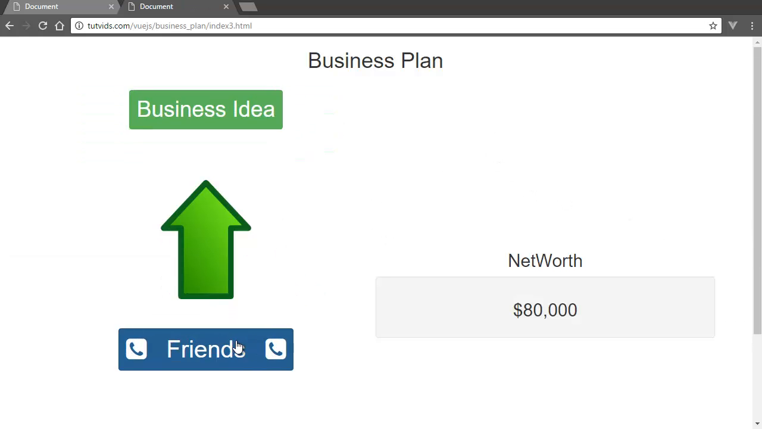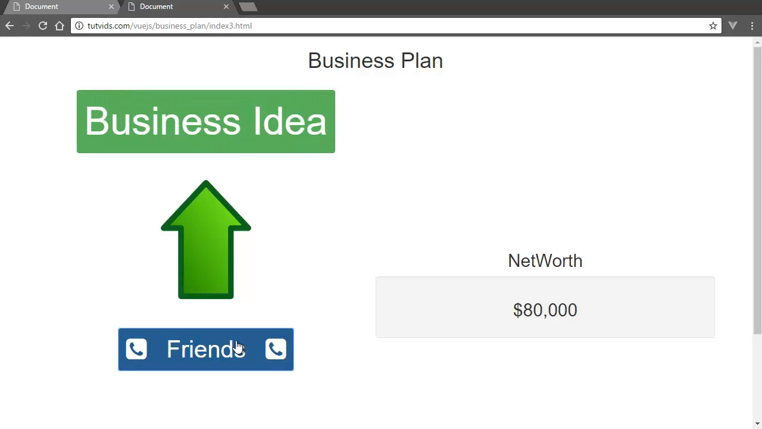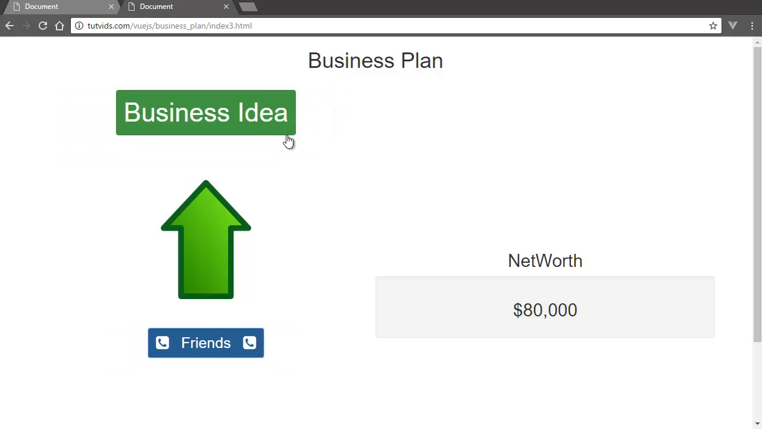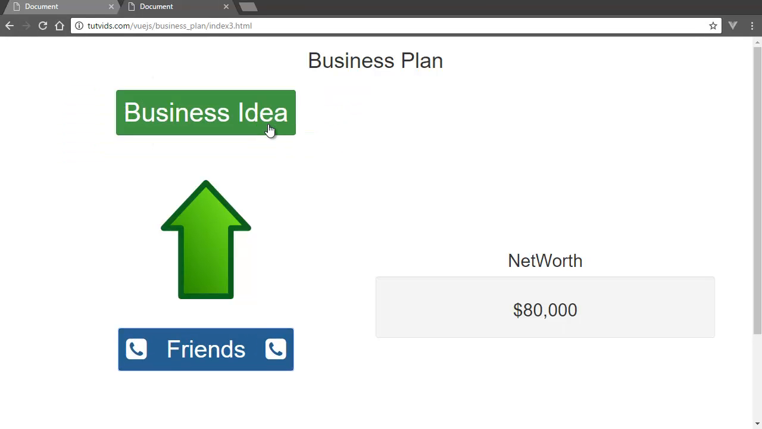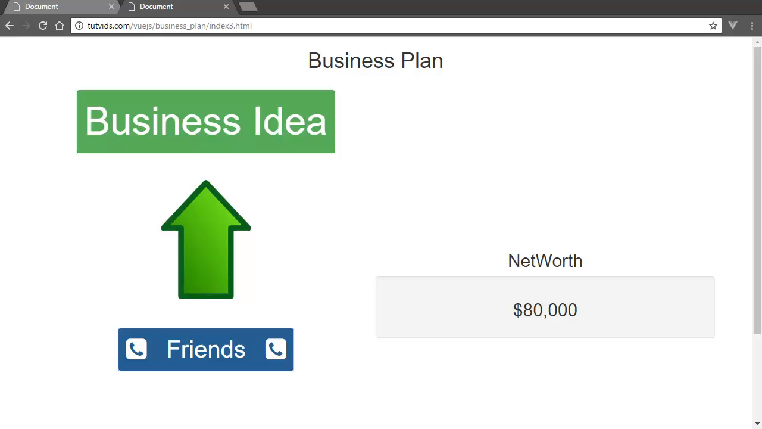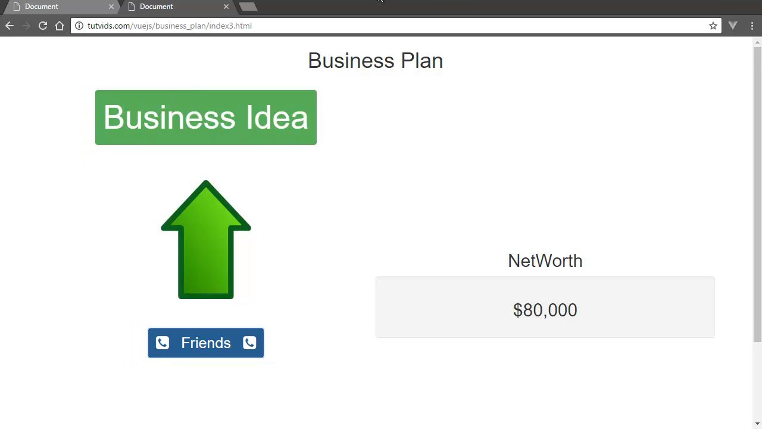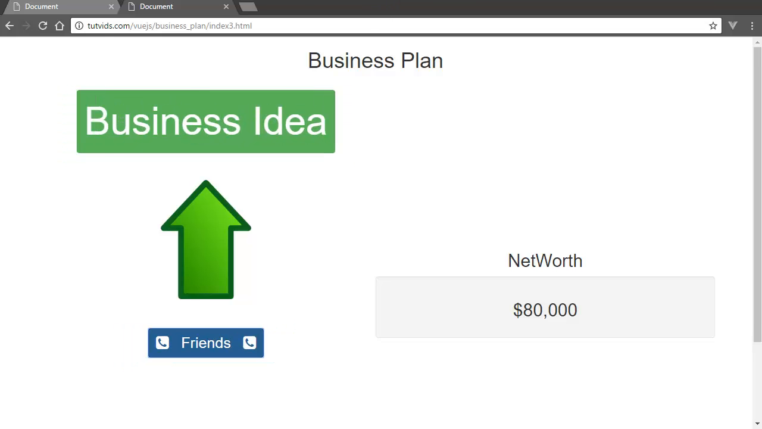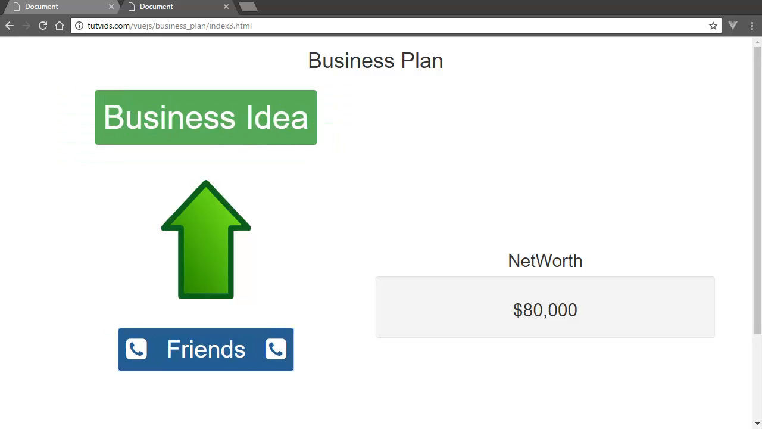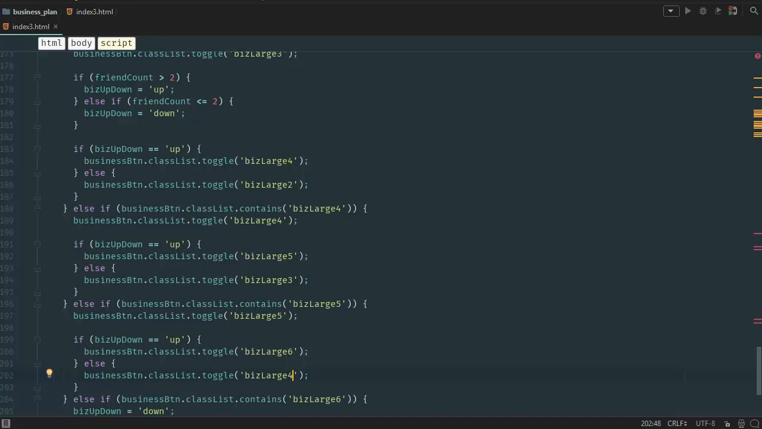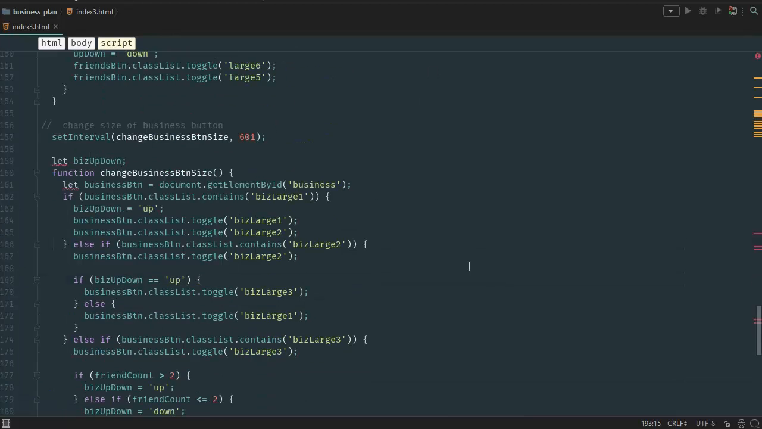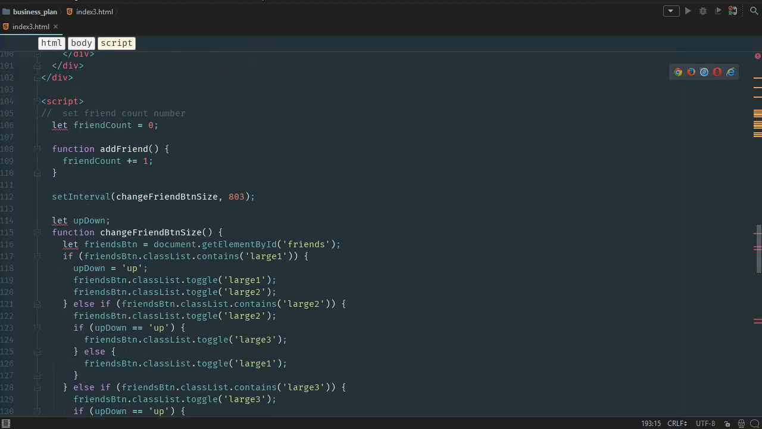Now refresh the page. All right, goes back down. Now add a few friends. It goes all the way up, goes back down, and it doesn't grow very small because it's always going to be up from there. So now we have to add a set interval, a timer. So every 5 seconds, the friend count decreases by 1, so that the business idea button can grow smaller again. To do that, we are going to head up all the way to the top again.